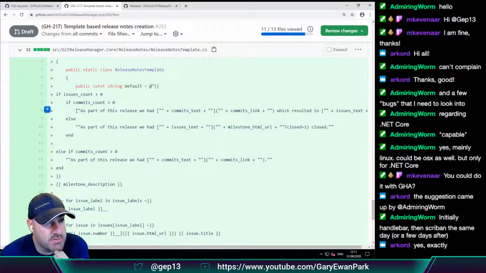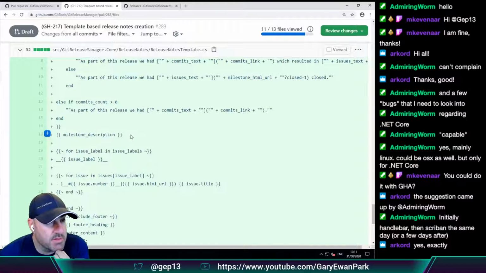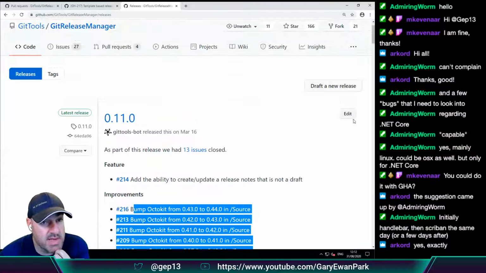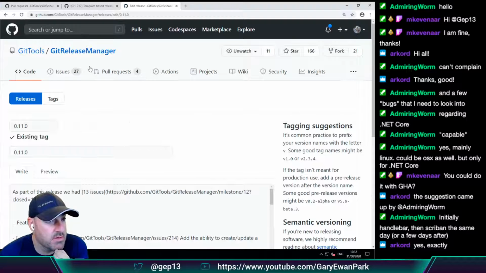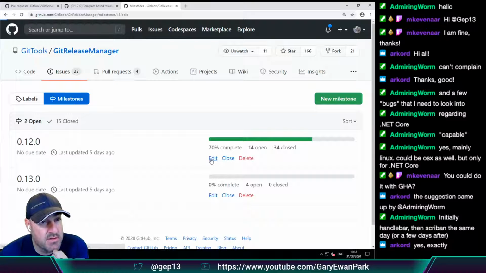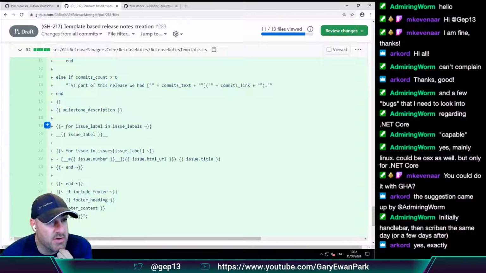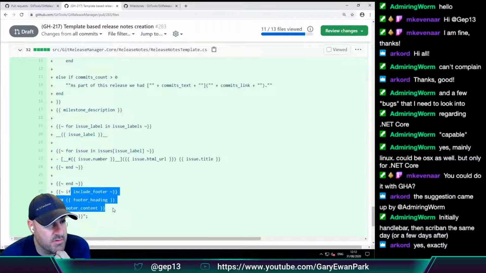So it's then doing part of this release we had that, part of the release we had that. It then includes the milestone description if there is one. I tend not to include a description. So if we were to look at a milestone that I have here, I tend not to include a description, but it would ultimately render that into there. For issue label and issues labels, it does that, and then for all the issues within that, it does that, and then includes the footer or not.